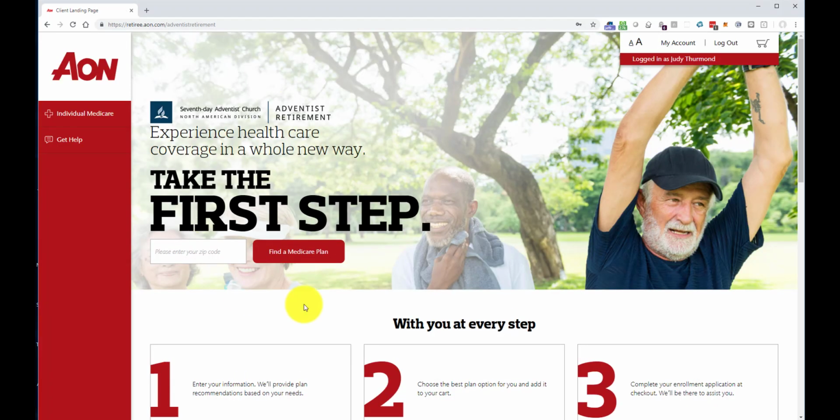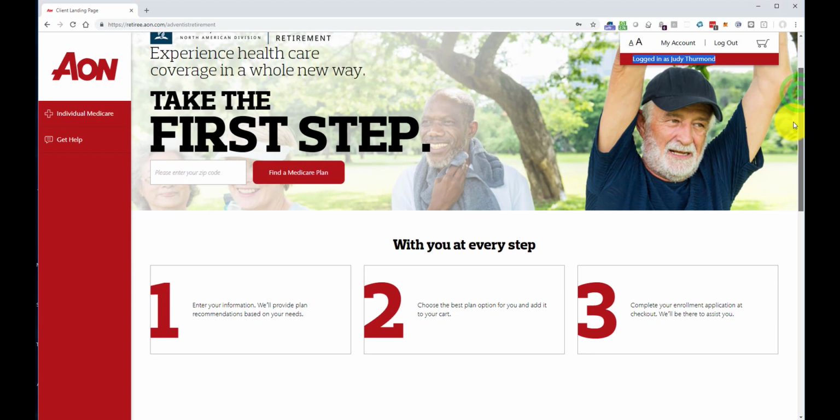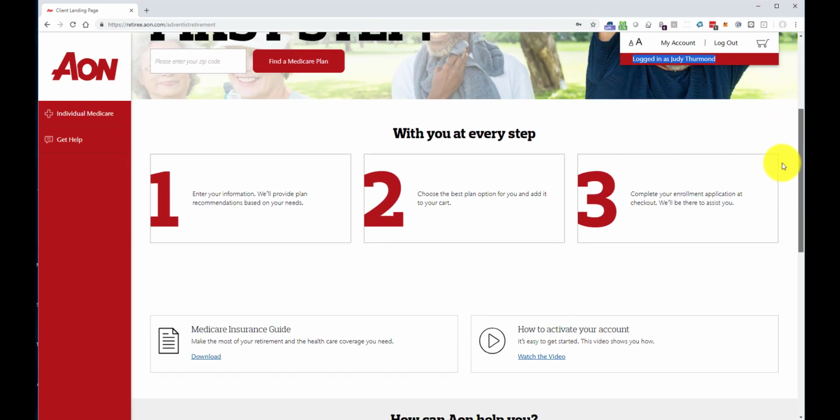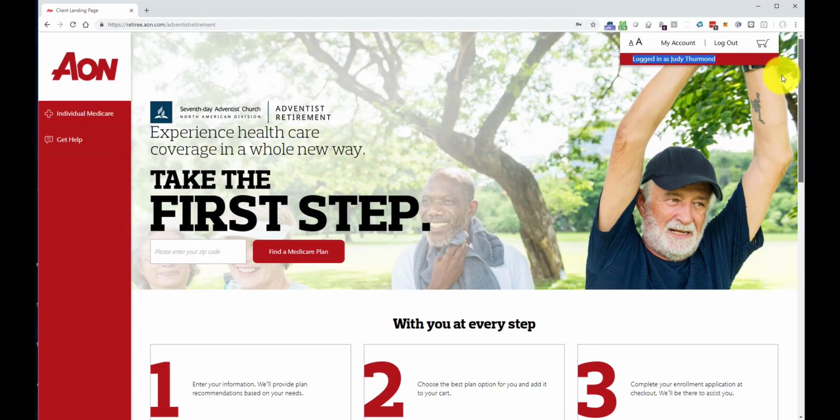A little slow this morning, I'm not sure why, but we'll let it load. Okay, so here we are in the main page logged in. You can see I'm logged in here under my mother's account, under her AON Exchange ID and her account. You've got a lot of options here. You can simply read over the page if you'd like. The easiest thing to do, remember what we are doing here today, is choosing the best prescription drug plan for you for the upcoming year.